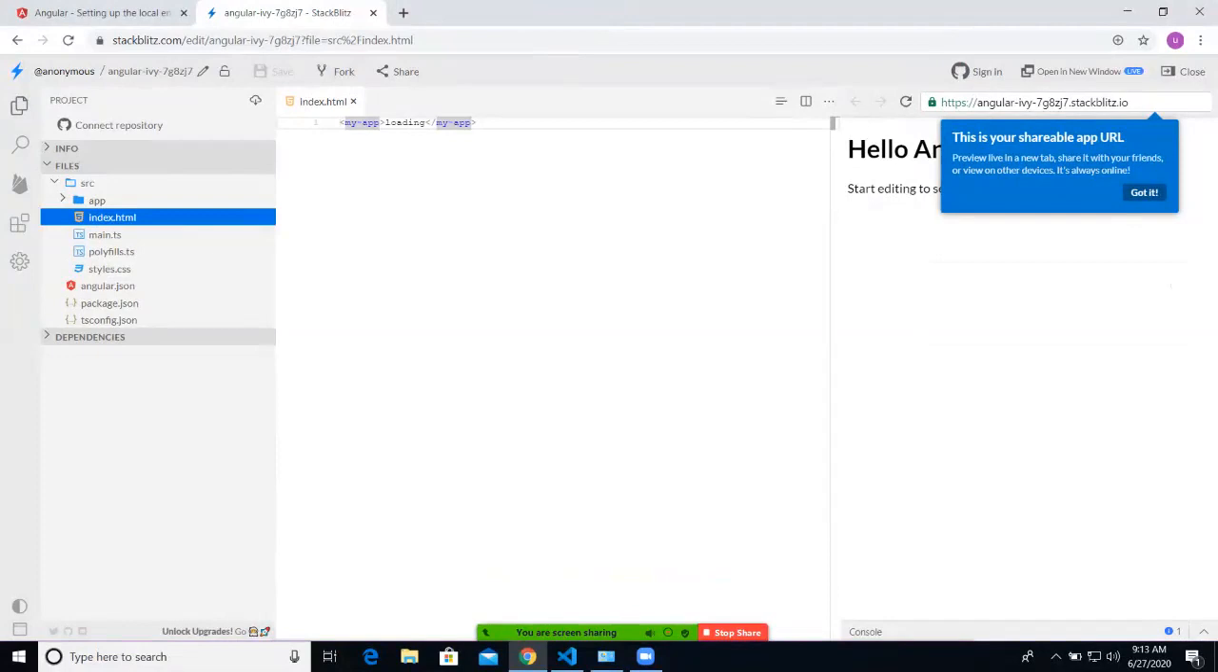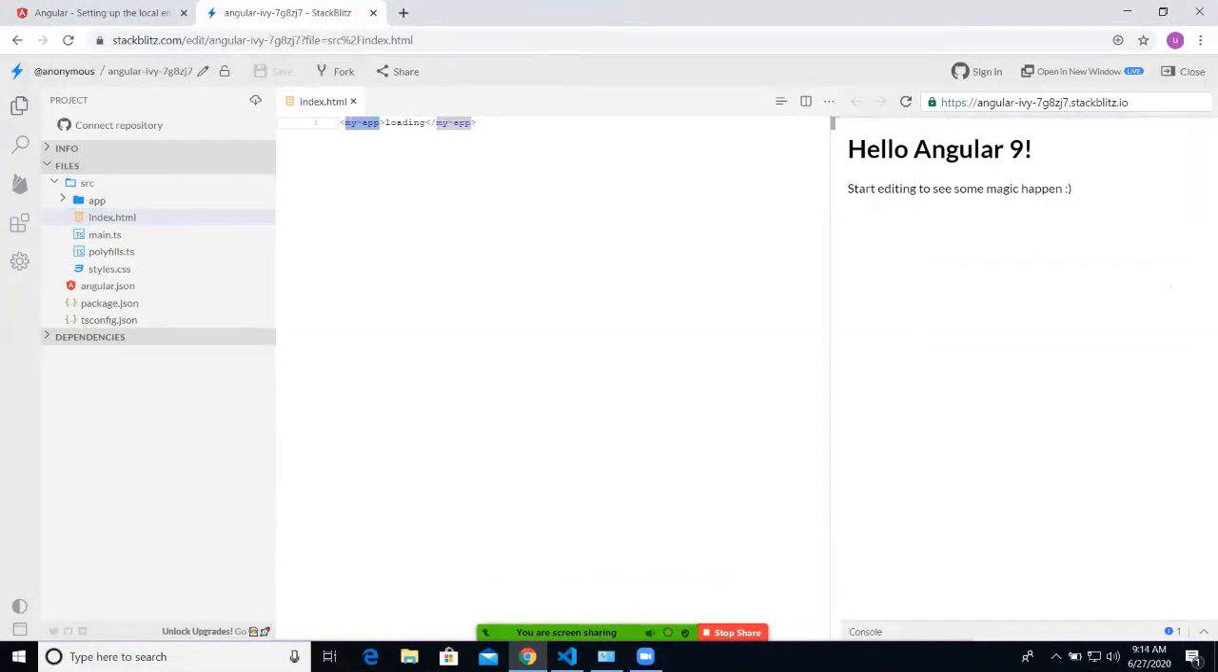In index.html, all we have is a tag called my app, which, as you probably already know, is not a real HTML tag, but somehow it's getting interpreted. In StackBlitz, if anyone is not aware of it, it just provides us a ready-to-use tool to start building applications using one of the frameworks that it supports.